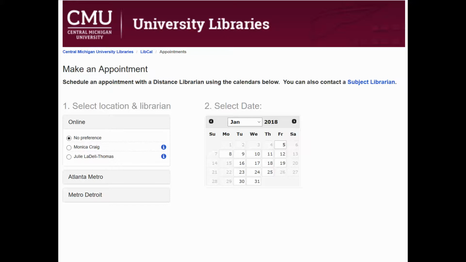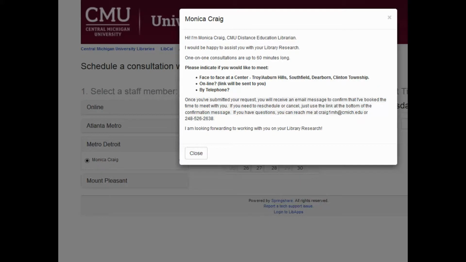This will take you to the schedule. You can select by date and whichever librarian is available. Right now it seems to be me and Julie, but there are four of us. Select a date and a time, and we will be able to work with you one-on-one. Depending on who you select, for example, if you select a date that I, Monica Craig, am available, a box will pop up and tell you how I can work with you. I'll be happy to assist you.